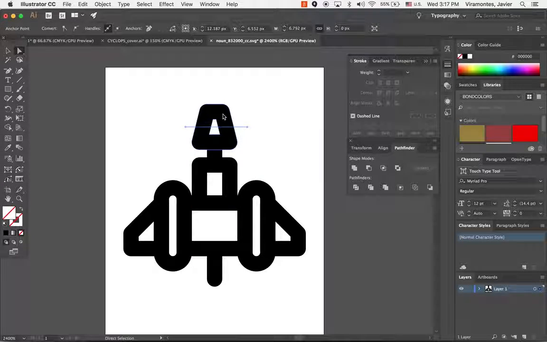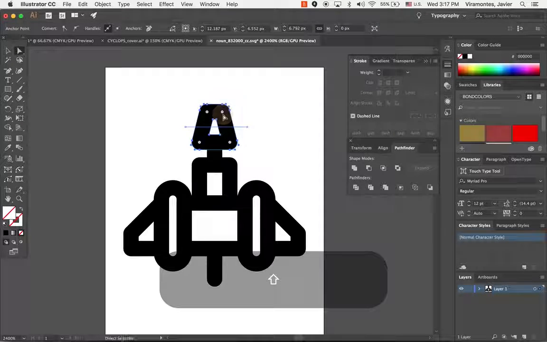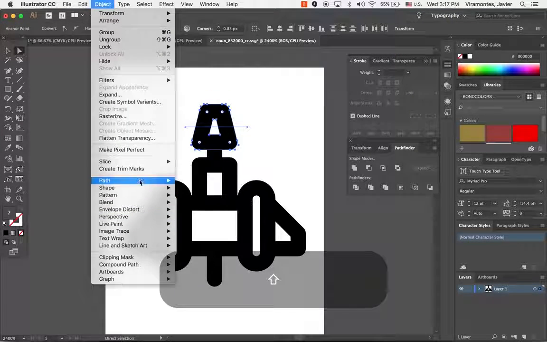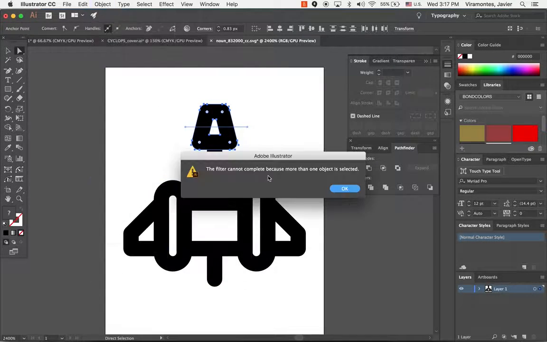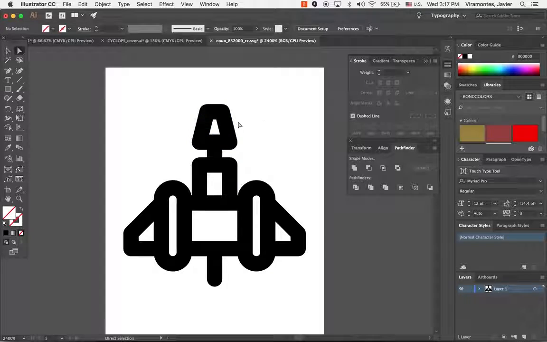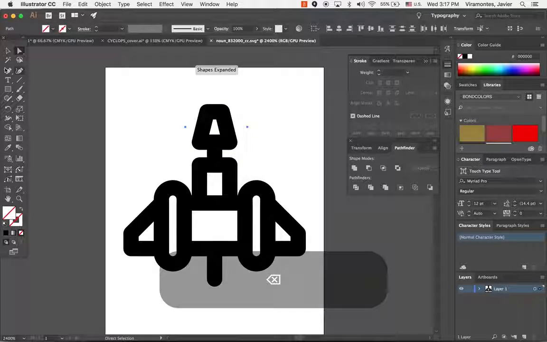Otherwise, if you try to select both and split them, it'll give you an error like such. So just make sure you only select this one bit.